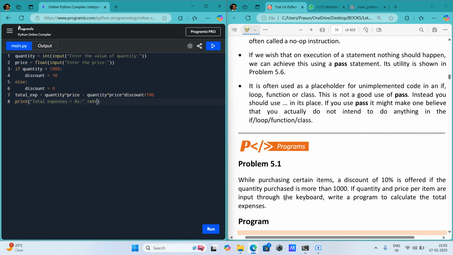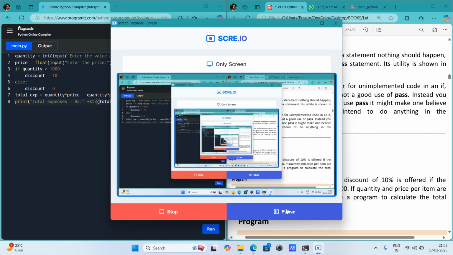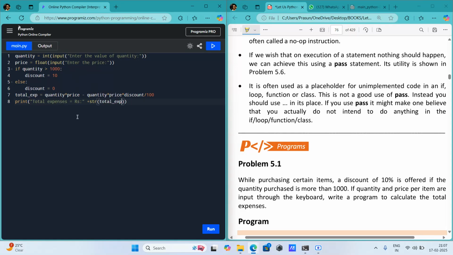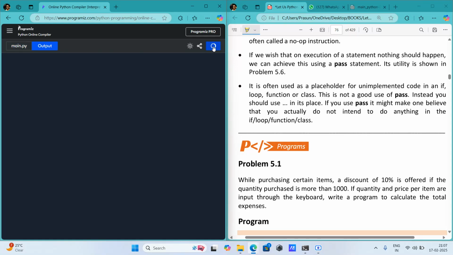plus str total_exp. Okay guys, so why am I using this plus str? Because the value of total_exp, total expenses, will be an integer, and we need to convert this to a string value. For that we are using this plus operator and the string function. Okay, let us run the program.